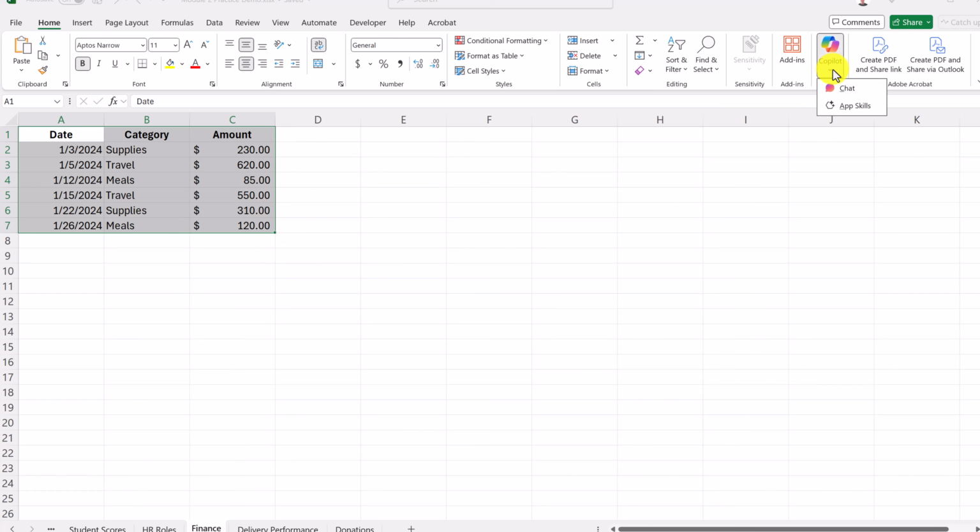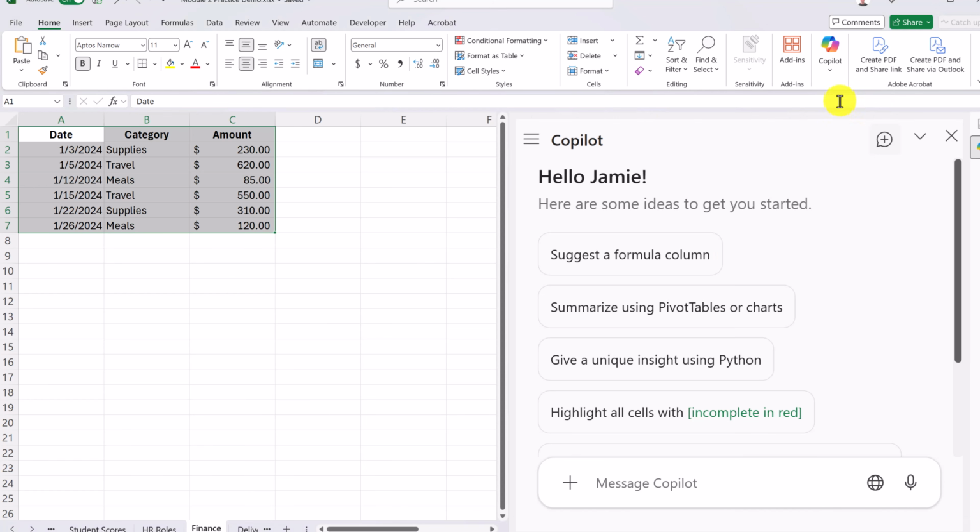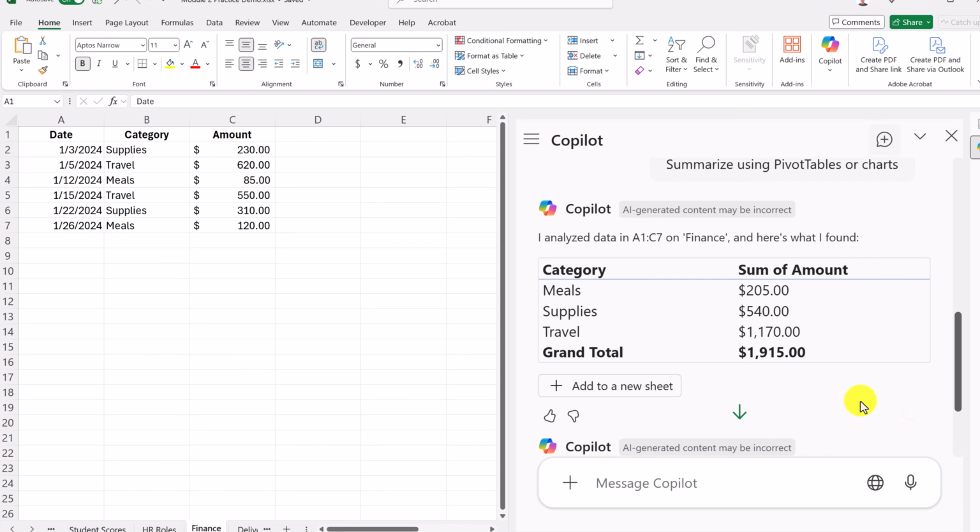Or if we go over to Copilot here, you need to be under app skills. You'll notice that you can summarize using pivot table or charts here. So let's go ahead and click on this to see, without really much of a prompt giving the details of what we want specifically, what it will create for us. So very quickly, it went and created this pivot table.